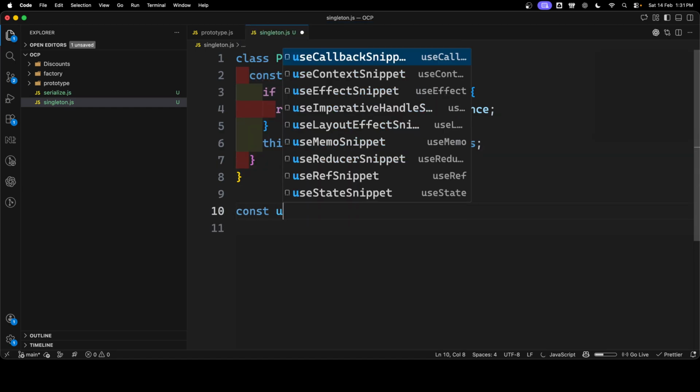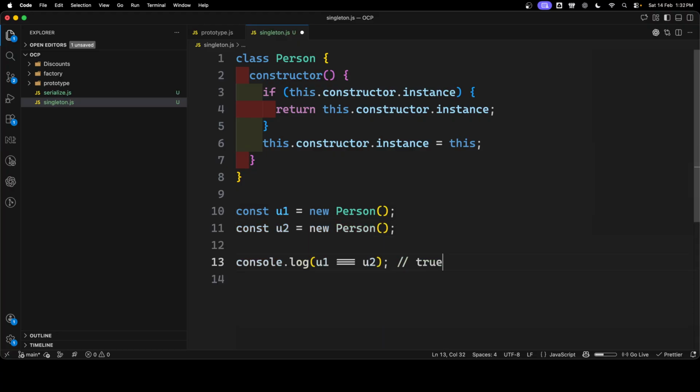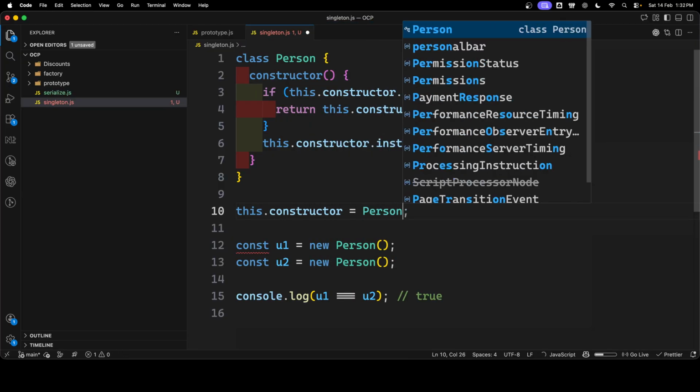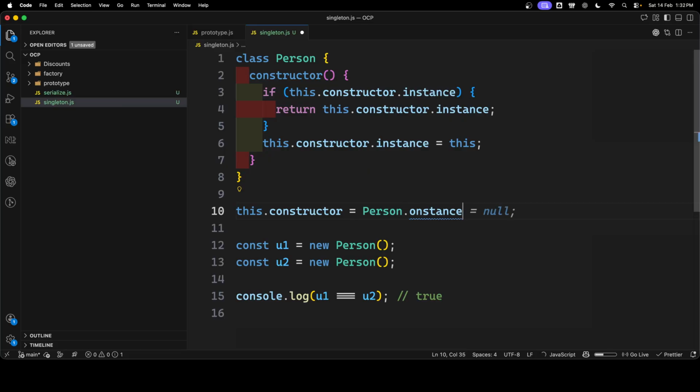So const u1 is equal to new Person, and u2, and here you can see the result. What is happening here? this.constructor itself is nothing but Person, the object itself, and instance means you are creating a property on that object. So this.constructor is Person, and for that Person you are creating the instance. It is the same thing you did with static, but there is one problem in this.